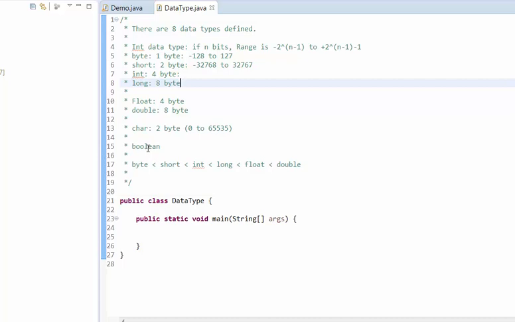Now about the range. Each data type contains a specific range so that it can store a particular value. For example, the byte size is 1 byte, short size is 2 bytes, integer size is 4 bytes, long is 8 bytes, float can contain 4 byte values, and double can contain 8 byte values. Similarly for character, 2 bytes.